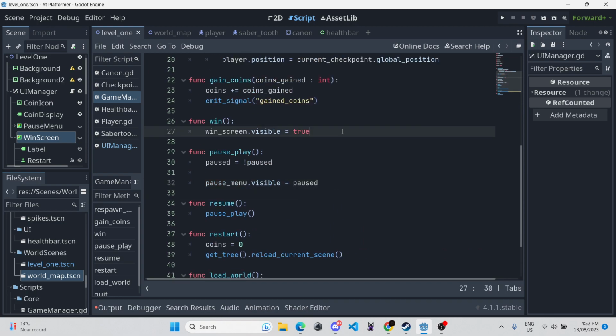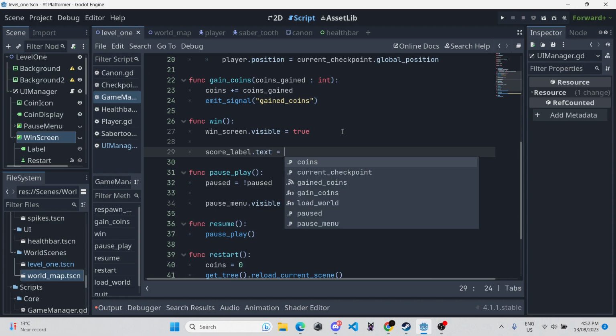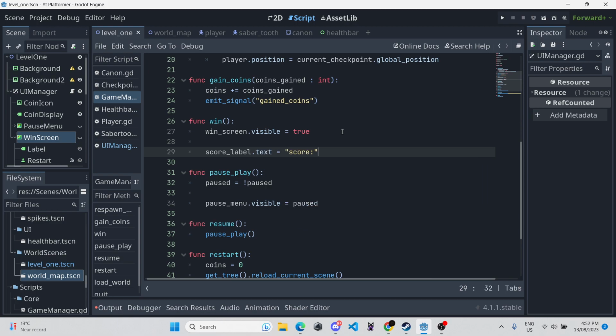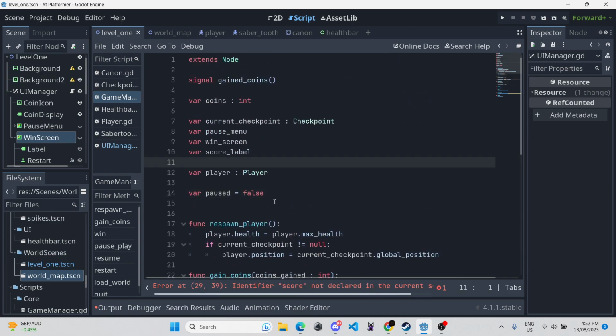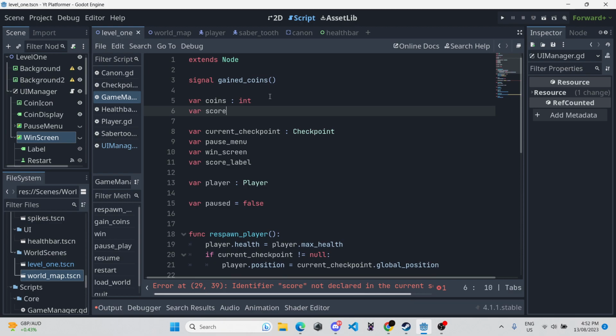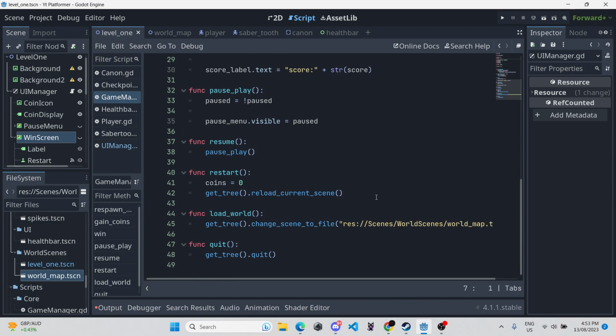And over here we'll say score label dot text equals, like this, score, and then plus, and we will say string like so, and score. Cool. And over here we're going to make a new variable underneath the coins. Var score is an int. Cool. And we should actually just say this equals 0 by default. And there we go.